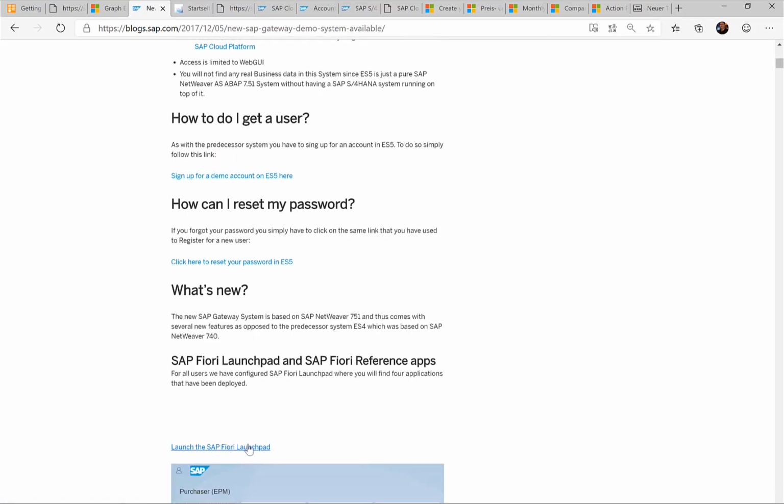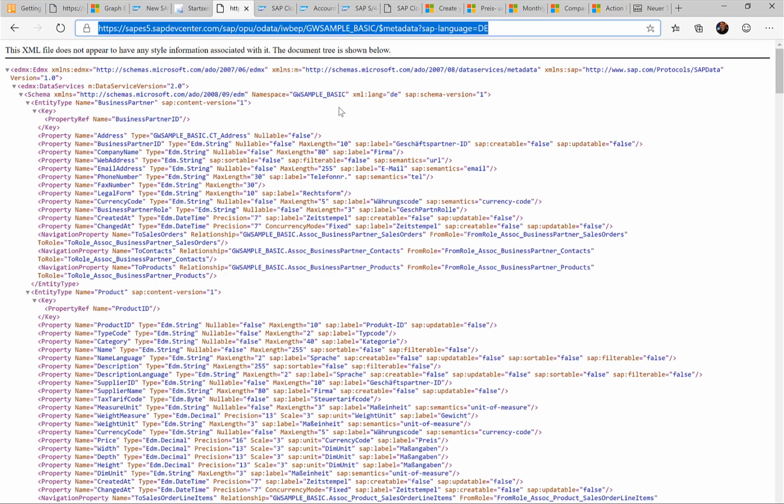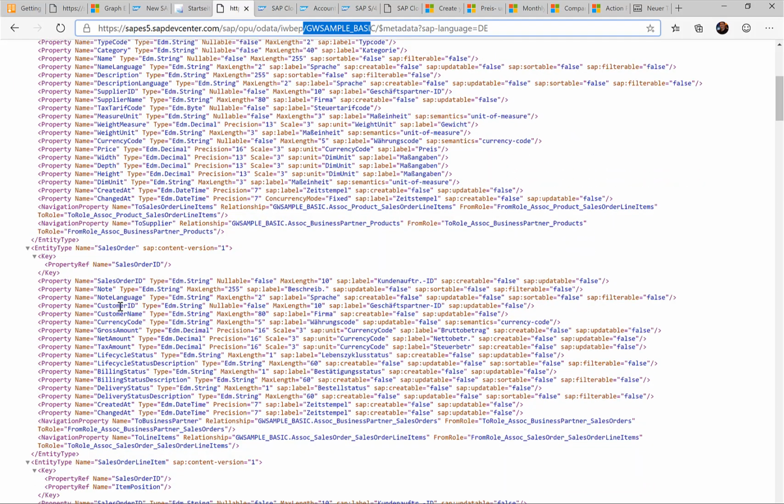What you can do is launch this SAP Fiori Launchpad. Then you see here the new user interface of SAP. You can take a look at purchase orders, at the products that are available. This is a really, really powerful system that is publicly available, so you can very easily access it. And obviously you can take a look at these Fiori applications, but you can also take a look at the OData services. There's this famous GWSAMPLE_BASIC Gateway sample service, which provides you with access to business partners, to products, to sales orders.